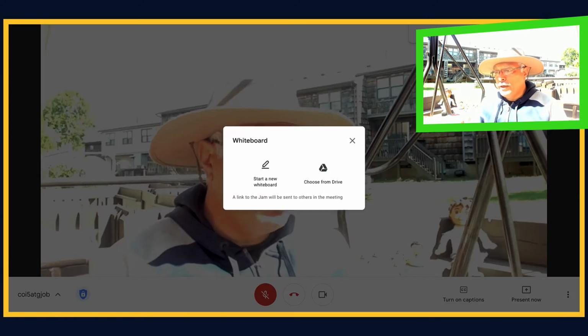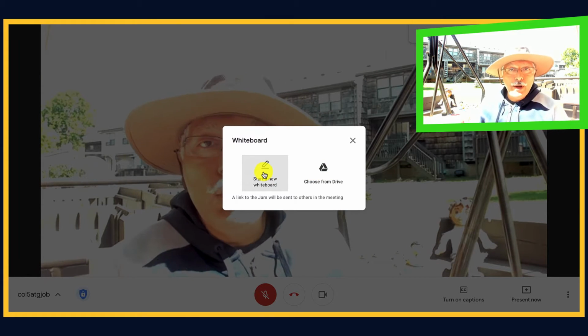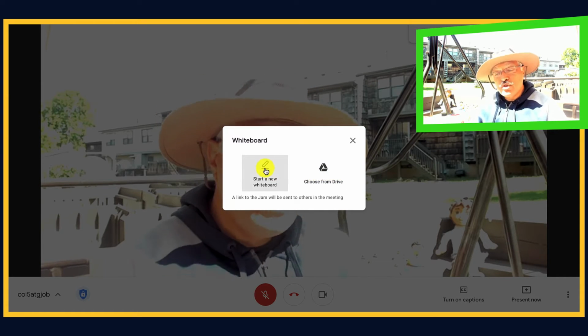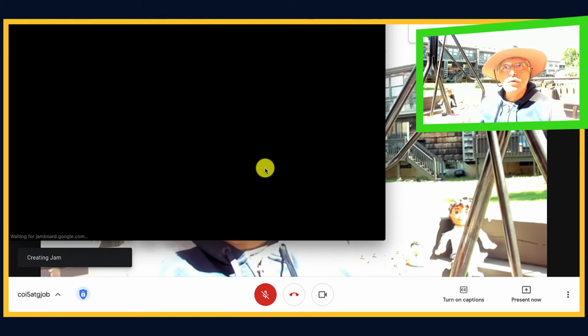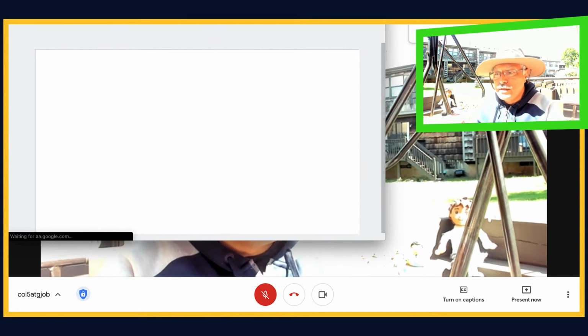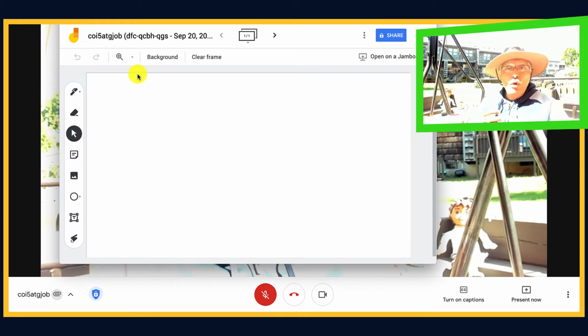You just click on whiteboard, and it will give you the options. You can start a new whiteboard, or you can start working on an existing whiteboard, because it's going to save all the whiteboard work that you and your students do collaboratively, concurrently. You can use that and share it. And once this whiteboard opens, it's just like a whiteboard, and all your students would see.